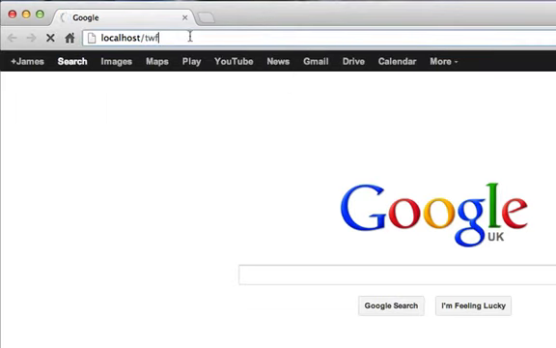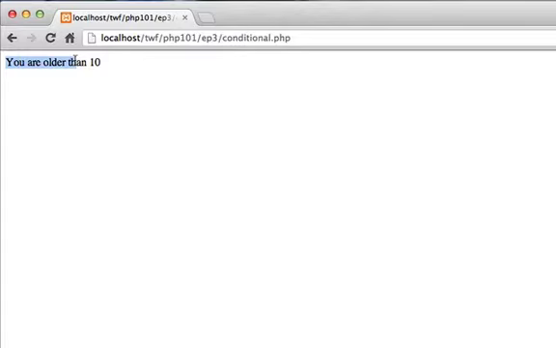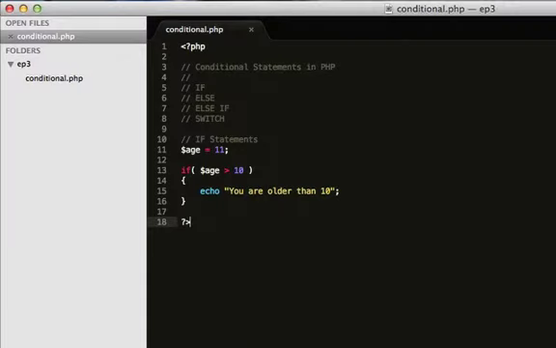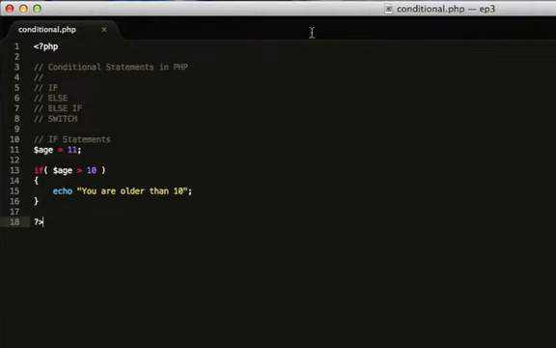So in the folder, in PHP 101, episode 3, conditional. As you can see, our output has appeared. This is because here the age is greater than 10, the age is 11. Now, this is your basic if statement.